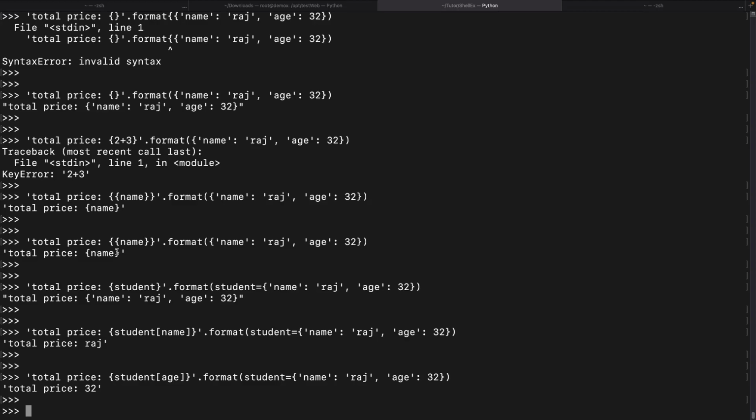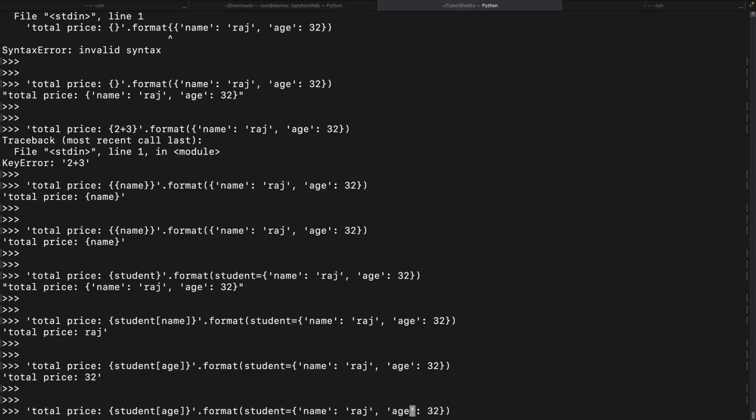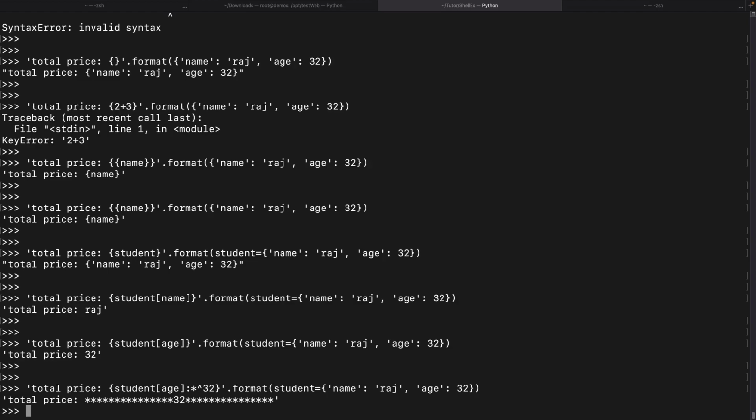So with the placeholders in the new syntax, when formatting a string, you are not limited to just index and named parameters. If it is a mapping data type, you can also refer to keys when formatting. Here I am referring to student of age, which is 32. Now again I can apply padding here, star, center justified, and 32. You see, it is pretty powerful.